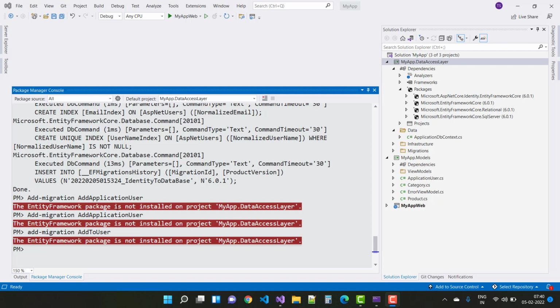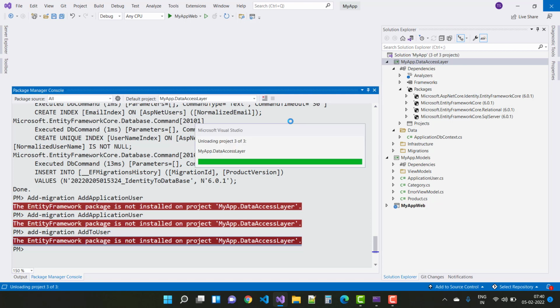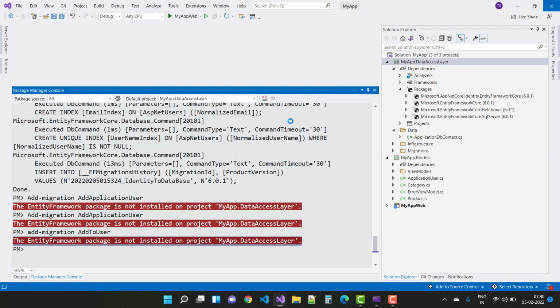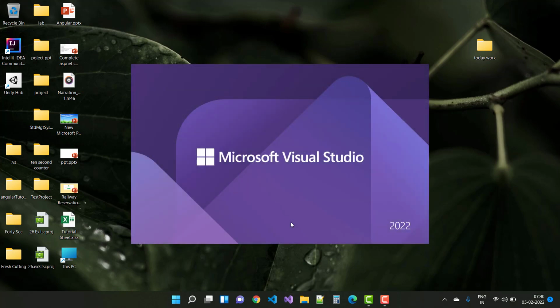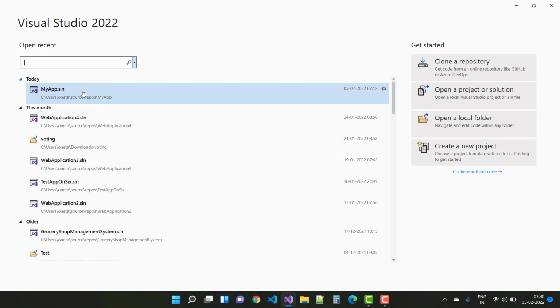Actually, the Entity Framework package is not installed on the project my app.access layer, and you can see that my app.access layer has an Entity Framework Core package. So this is the type of stupid error, and you can just shut down your Visual Studio and restart it again, and you will find that your problem is solved easily.